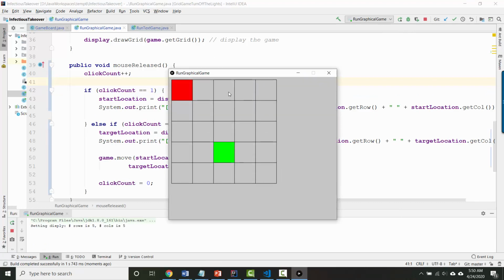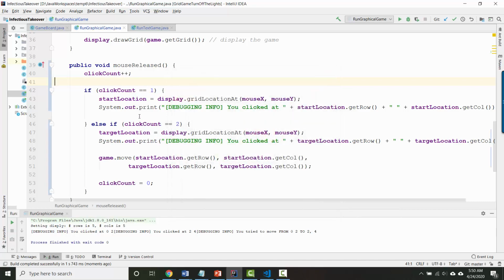And as soon as I hold the mouse down and then let go, it says you clicked at 0, 2. And now I press it down and then I release it over here and it says you clicked at 2, 4. And then this is interesting. I think we should move the debugging information down to the next line because it's all in one line, which is a little bit weird. So rather than print, let's make this one print line. All right, I think those are all the changes you need.